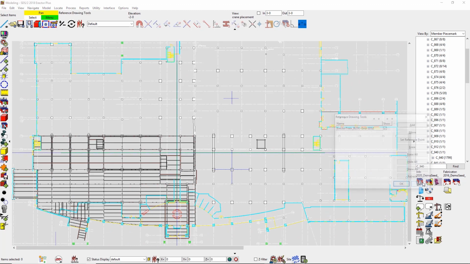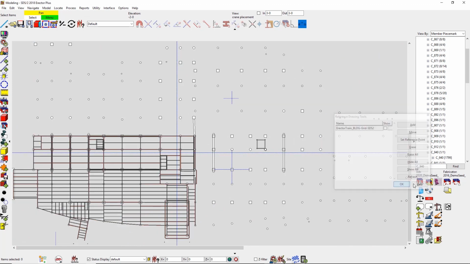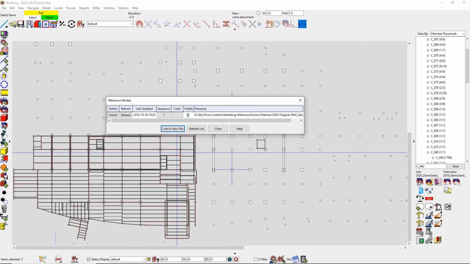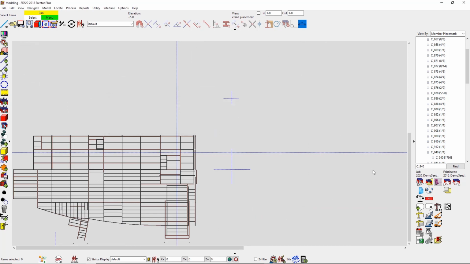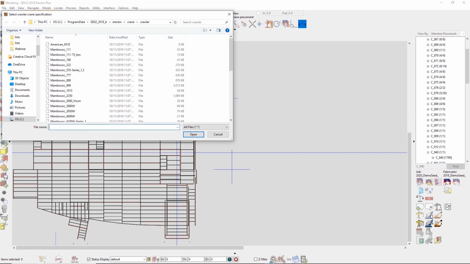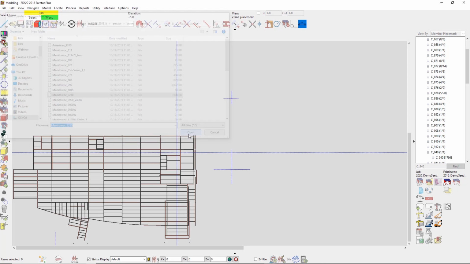Now that I have that, I'm ready to start placing my cranes. I can then hide my IFC file or my reference model and my DWG files, and then I can start placing my cranes. Now these cranes are just going to be a tool to assist you. It's not going to be to replace anyone.